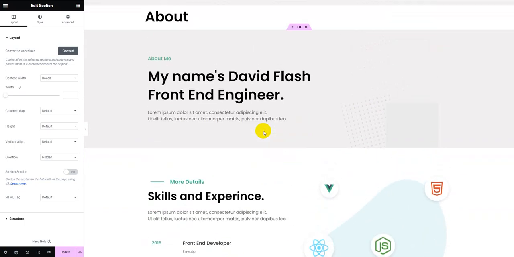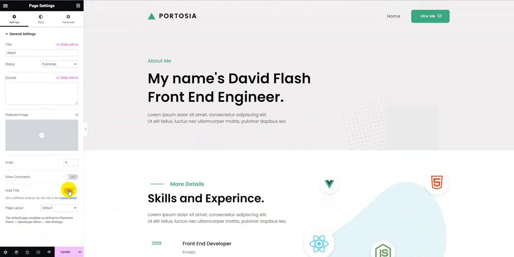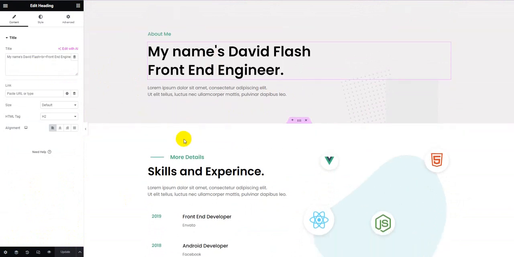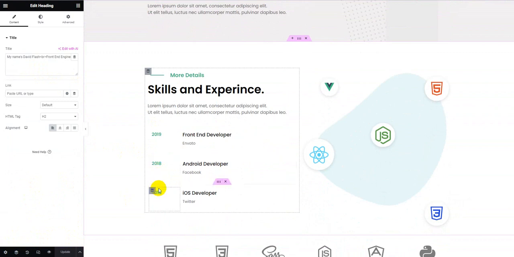So about is inserted, and we need to remove the header title. Just go to settings, hide the title and update. You just change the text according to your requirements. If you want to change the color theme, you can change it here. So this is a setting of our website.